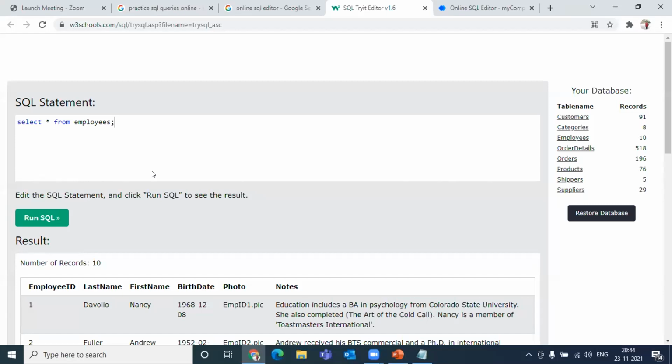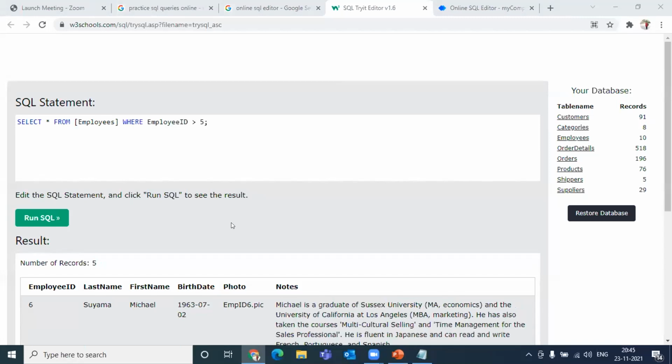All right, so what is the answer? I wanted to get only the employees whose ID is greater than 5, right? I did not want anything else, only 5. So once you have written this query, put it in the editor window and run and see, is it working fine? If it is working, share. So this is the answer.